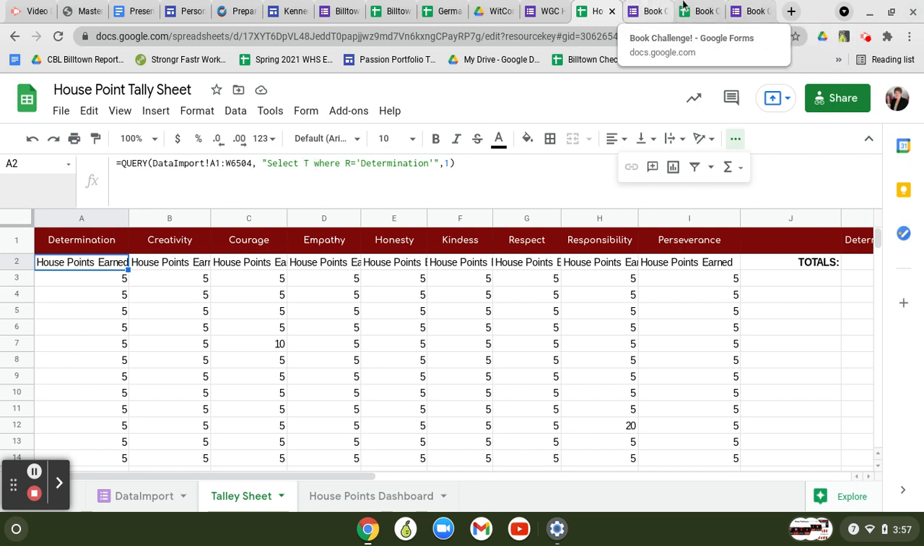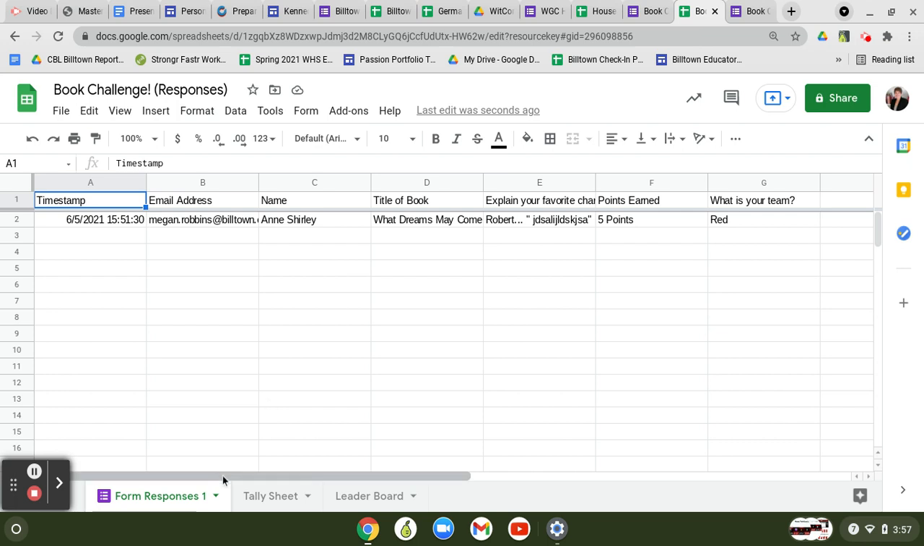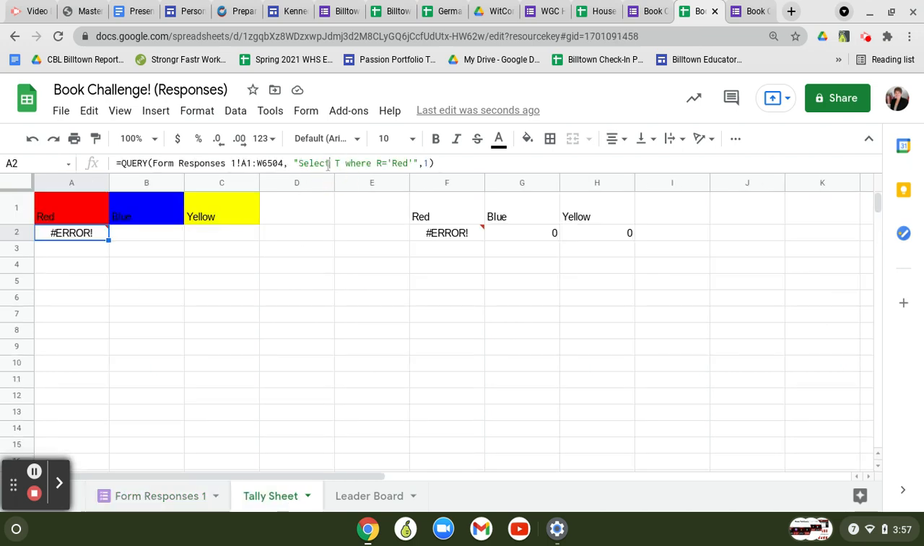So we want to go ahead and look back at our form responses and see. We want to select F where G is red. Okay, we can do that. So we'll go ahead and we'll go to our tally sheet and we'll change this. So select F where G is red. And we'll see what we can do to connect these sheets.